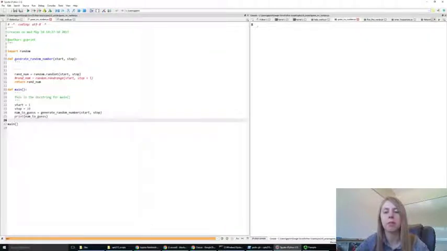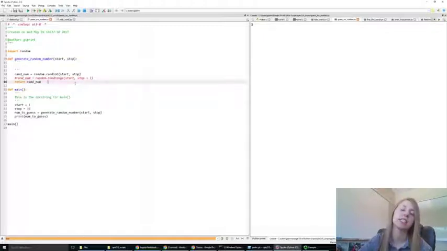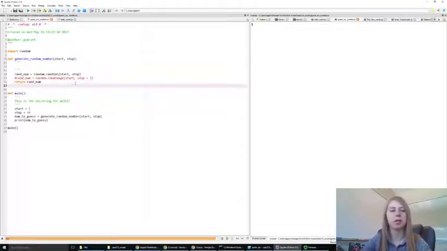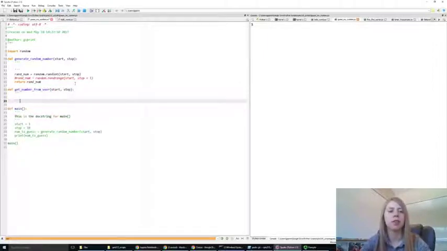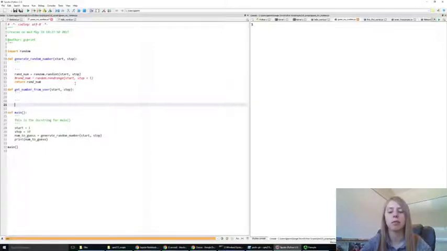Okay, so the random number generated was 8. We run it again, we will likely get a different number, 3. Awesome. So next step is we need to prompt the user to enter a number. Let's say get number from user. And I'm going to pass in the starting and stopping values so that I could give them a very informative prompt.